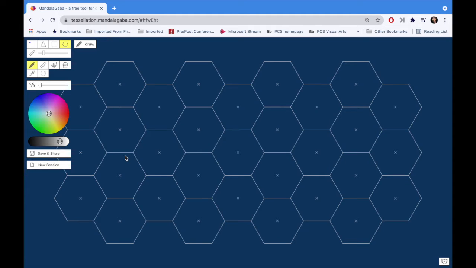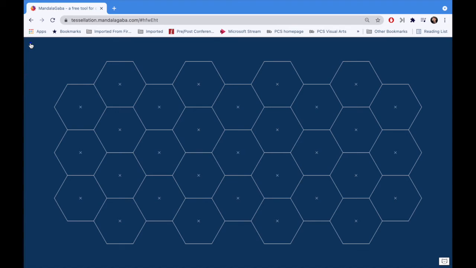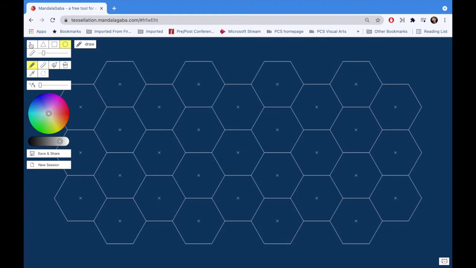You can change the size. You can also just get rid of these tools if you want to be able to see your space a little bit better. And so I am going to make sure that the tessellation is something that I want. I want to make sure that I'm drawing with the tool that I want, the color that I want, and so on and so forth.